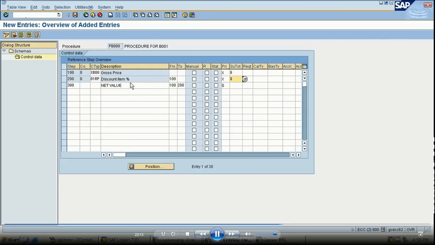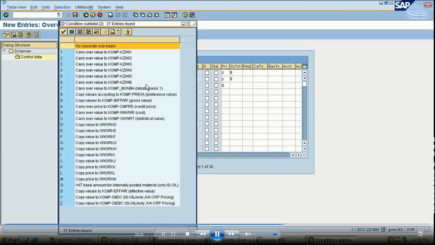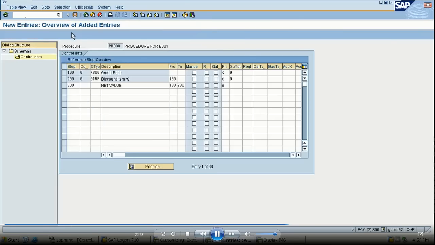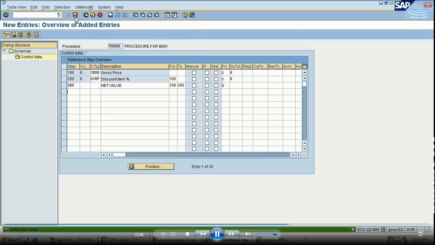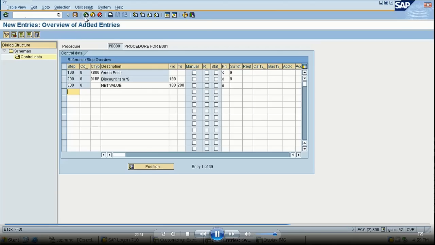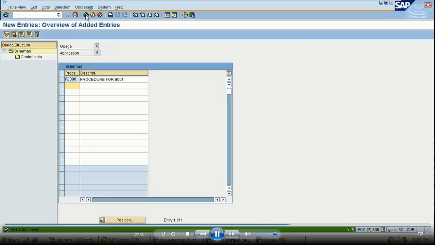So why is subtotal 9? It has one significance. I will show you. It is basically 9, copy value to comp, that is a table name for the structure of pricing, to this field. So this field is related to your currency. So whenever there is a difference in currency, then you have to provide 9. Okay, mostly I have seen. So just save it. So it is saved. So this is the very important step that we have now done.